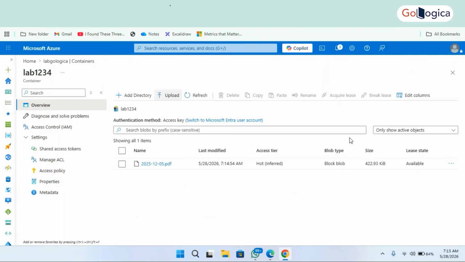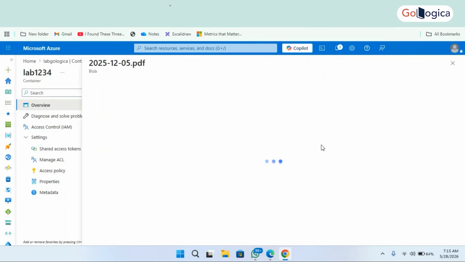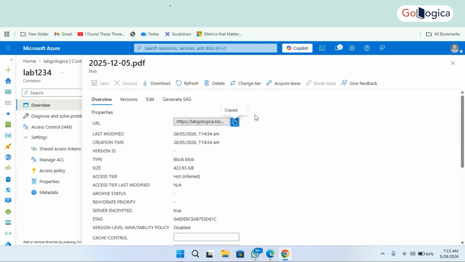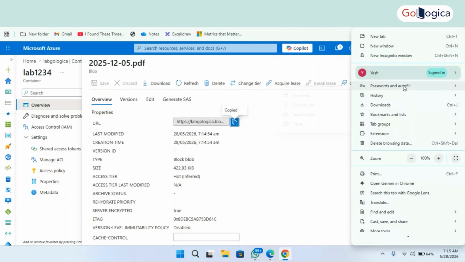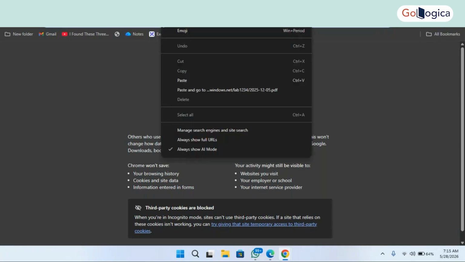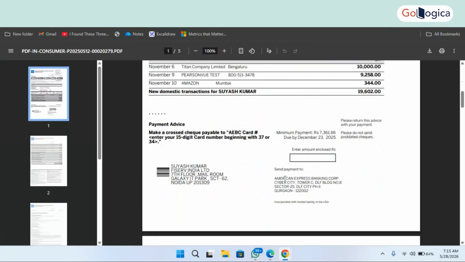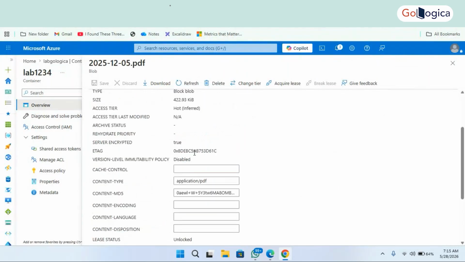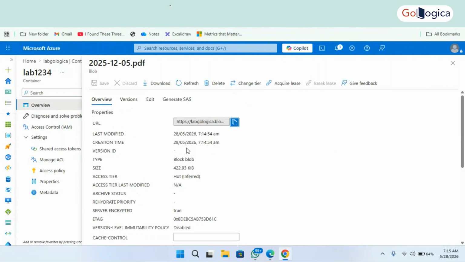Now if we click onto this, this is the URL of this file. Open it in incognito mode. I can share it with anyone. If I open this in incognito mode, this file would open, just like S3. If we share this link with anyone, they can open it.